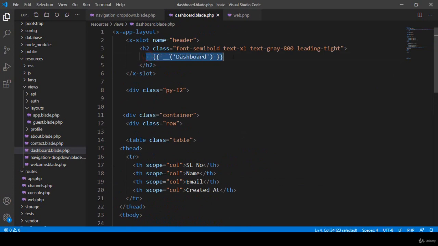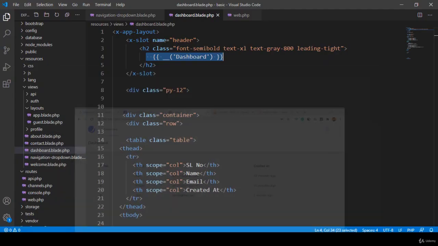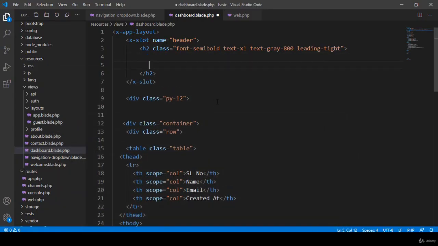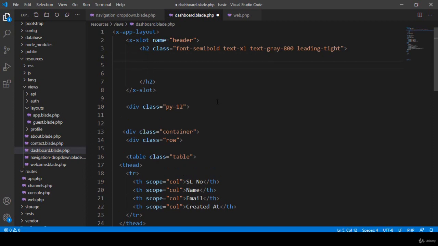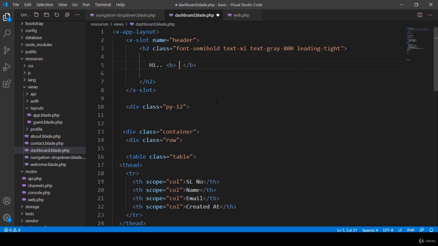Like that is the dashboard, right? So this dashboard text is now visible here. That is the appropriate position. So right now I want to remove it. Here I want to take one Hi, okay, Hi, and then I want to make our user visible. So I take one b tag, that means the bold tag. Inside the bold tag I want to use our auth. I have already installed the default authentication system.